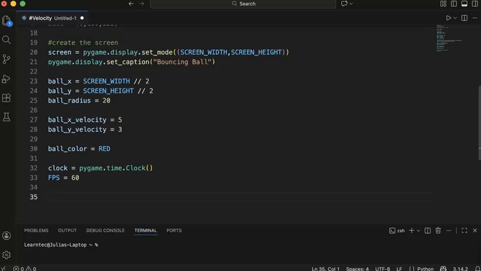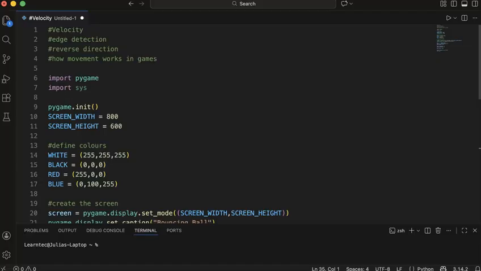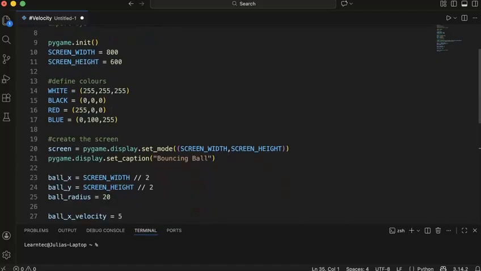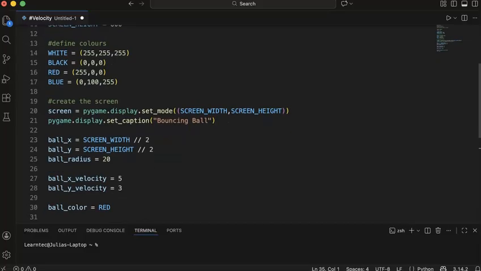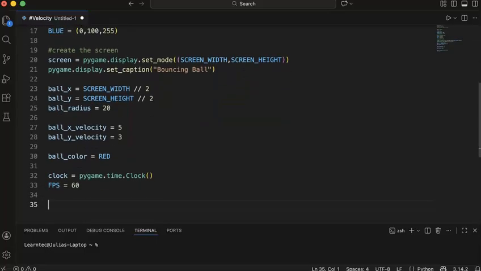Okay, so that is everything that we need to do to set this all up. Just to remind you, we have imported Pygame and sys, started our Pygame engine, and set our screen width and height as constants because they're capitals. We've defined our colours, and those are tuples because they're curved brackets. We've created our screen, displayed our caption, and then we've set a number of properties for our ball. The ball X is going to be the screen width divided by 2, so it should hopefully start off in the middle.